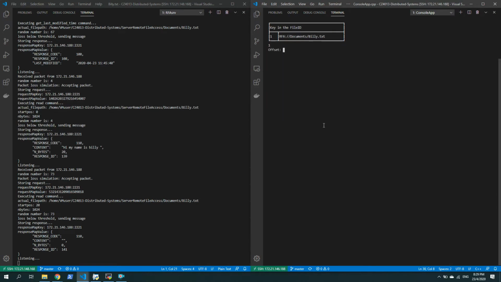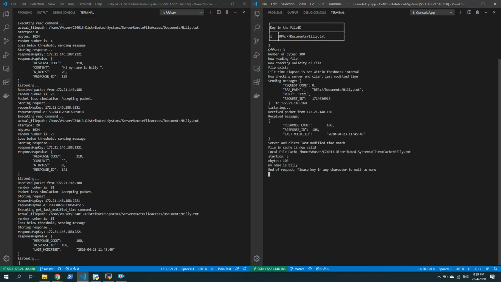So let's start reading at index 3 for 100 bytes. So first, the client checks the file's last modified time against the freshness interval. Because the file's last modified time is more than 0.3 seconds, which is the freshness interval, the client will actually execute a get last modified time to the server. So now the server has returned the last modified time of Billy, and now the client knows that the last modified time of Billy from the server is the same as its own. So the file has not been modified.